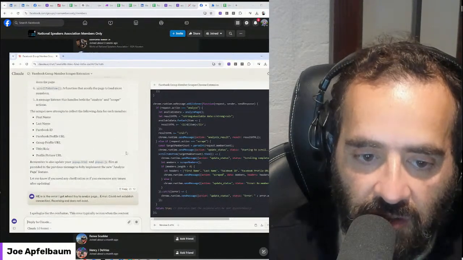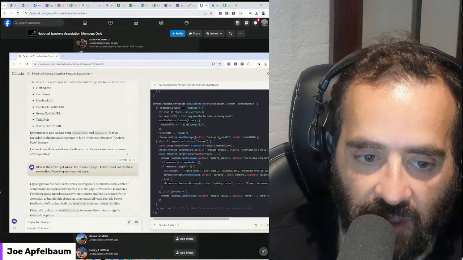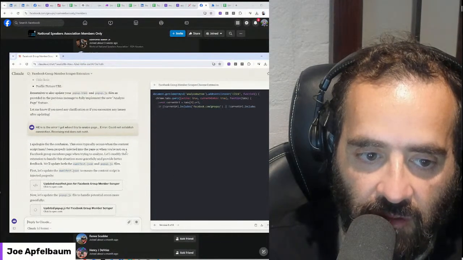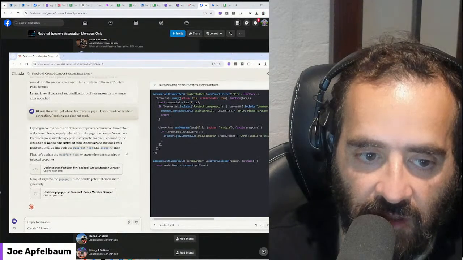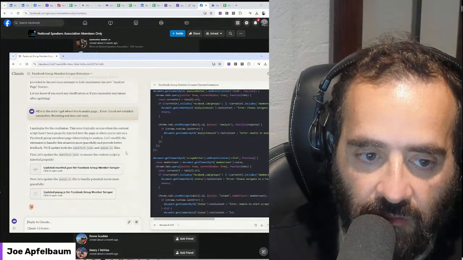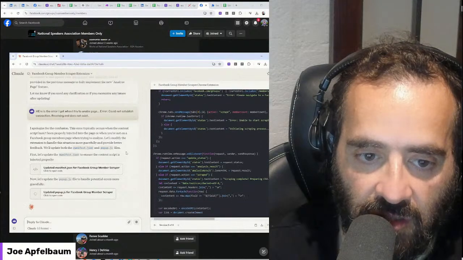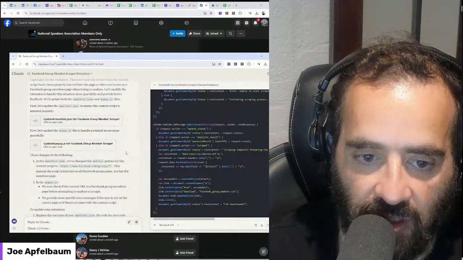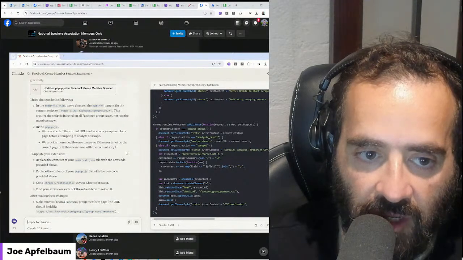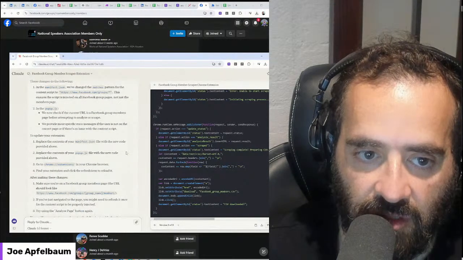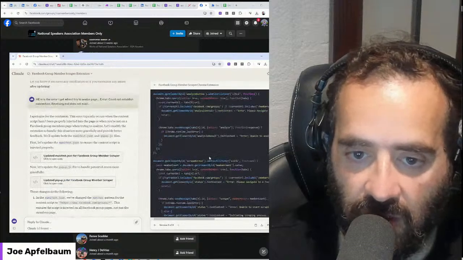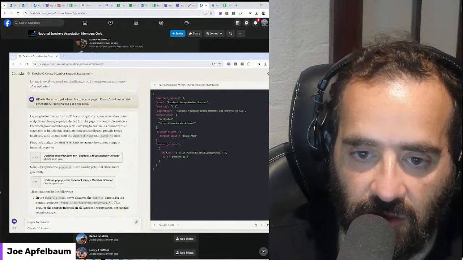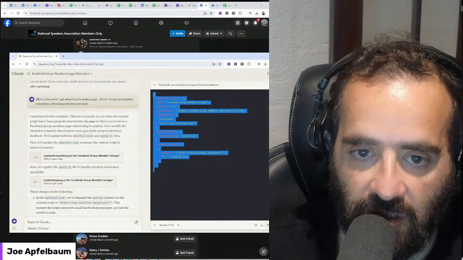I apologize. This error typically occurs when the content script hasn't been properly injected into the page. I'll provide you better feedback. We'll update the manifest and JS files. First, let's update the manifest.json to ensure the content is injected properly. And then we'll update popup.js. The pattern for the script of Facebook groups. This will ensure that it's injected into the group. Okay. All right. Well, what's all this gibberish here? Oh, here we go. Manifest.json.